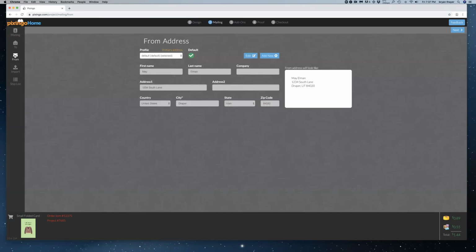I'll click on that. And you can see there's my default. That's the address that I set up when I first got things going with Pixingo. And because I set up another return address, I could click on this menu and click on business. You see how that all changes right there? So it's ready to go, no problem. If I look at it and go, you know what, I need to make a change, just click on that edit button, make your change, and then hit save, and you're all set.